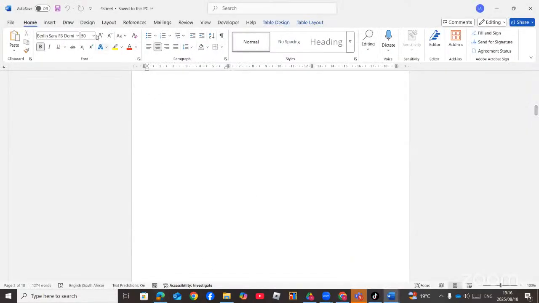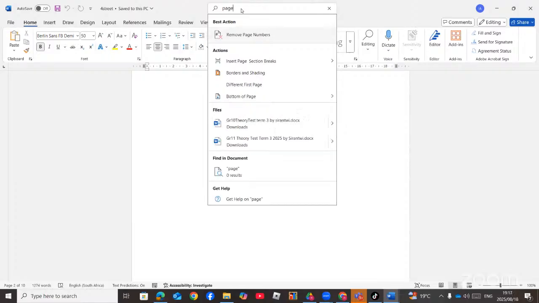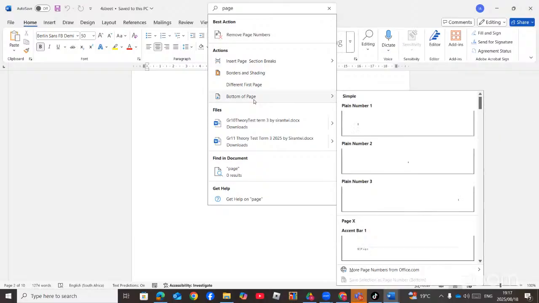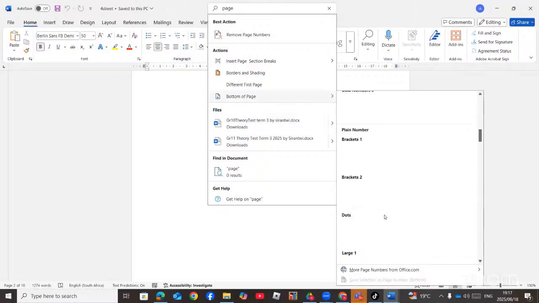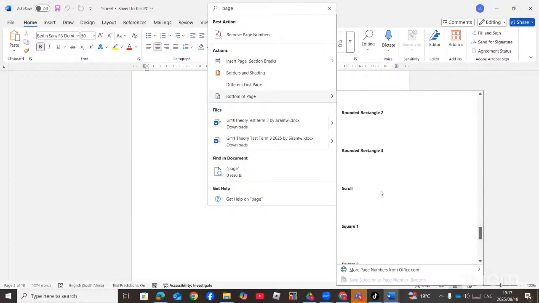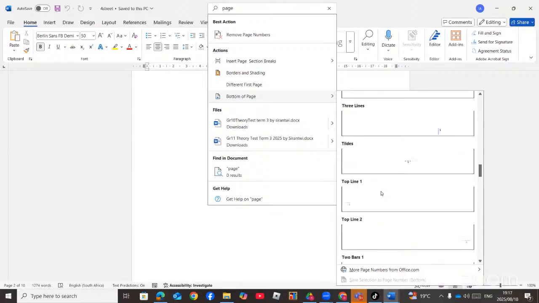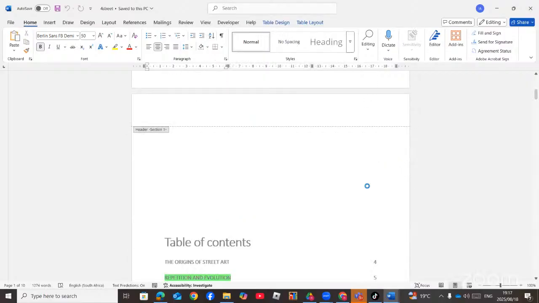So whenever you have this type of question, you go to page numbers. You can use the tell me what to do or search and type page numbers. Then you see bottom of the page. And the question says you must use the thick one, always use the right one. This is the thick one.